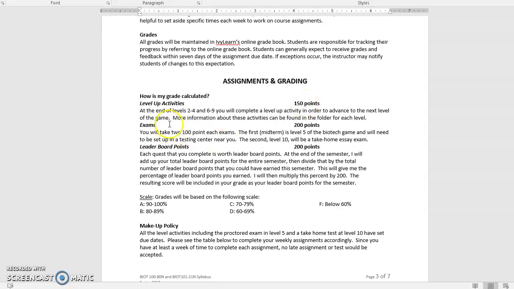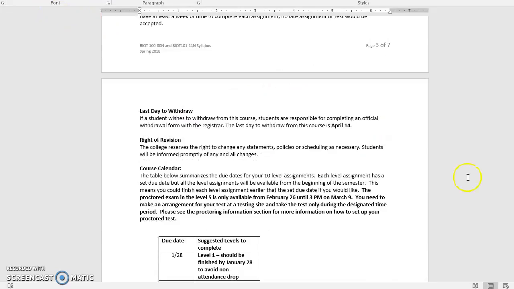And then there will be 2 proctored exams throughout the semester. Each exam will give you up to 100 points. So the total points you can earn is up to 550 points.